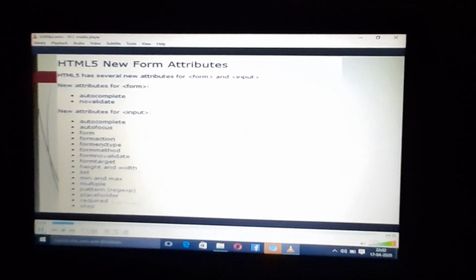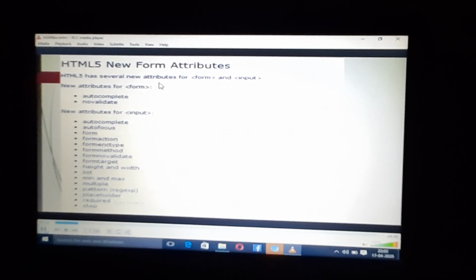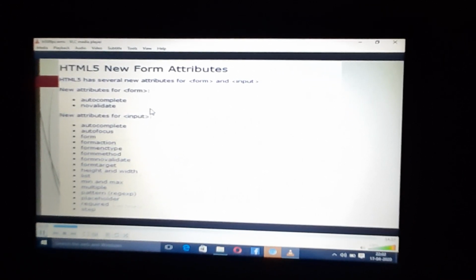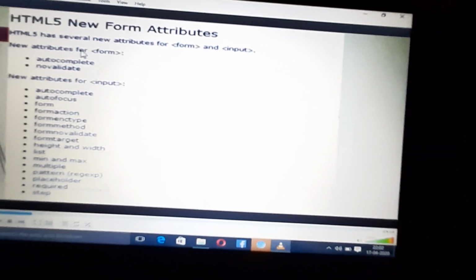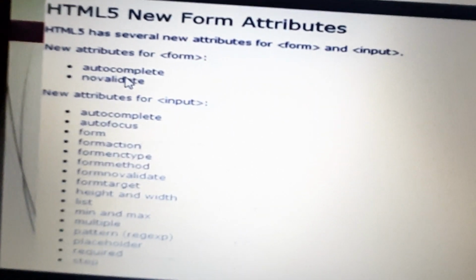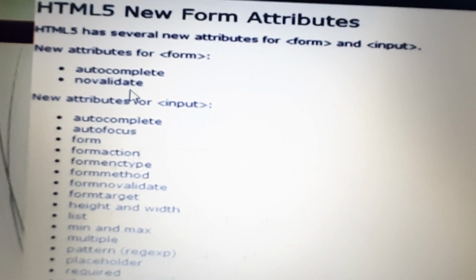So we will see what the features of HTML5 are. HTML5 has several new attribute features and some input features. First of all, we will see the attributes of the form. For developing any form, we have some attributes, and HTML5 adds some new features for that. The first attribute feature is autocomplete or novalidate. Then we will see the new attributes for the inputs one by one.